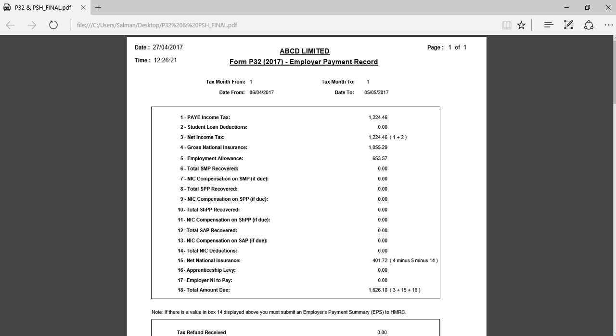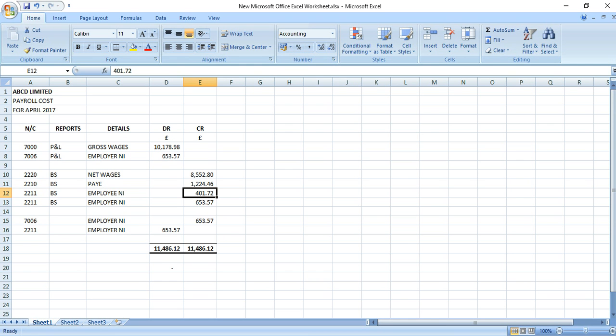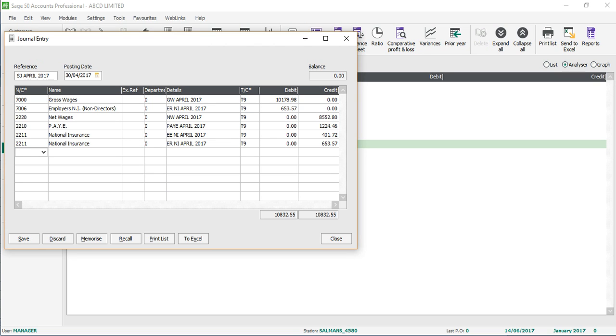Okay, now we have this thing here, same thing, we're going to post this one in there. So we're going to put 7006, and if I press F6, it is going to copy the above cell, but I will put employer NI, employer ER allowance.